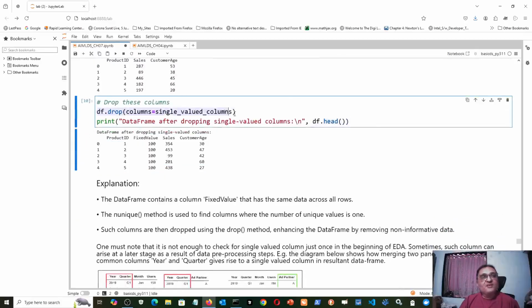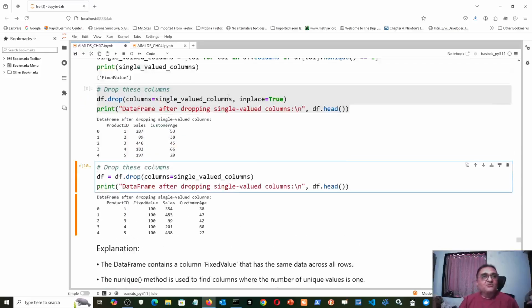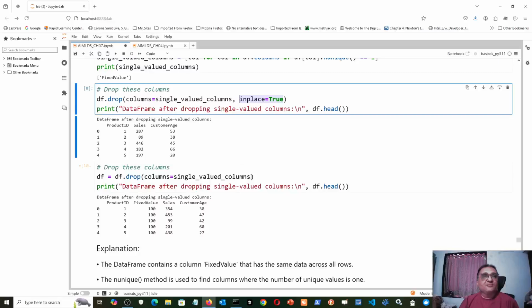So what is happening is that this dropping is not being successful. It is being successful, but it is temporary. As soon as the control moves to the next line of code, that dropped values, I mean the new data frame which is created by this line, is just released or thrown away, you can say. But I want to store that data frame here. So one method was to put inplace equal to true.